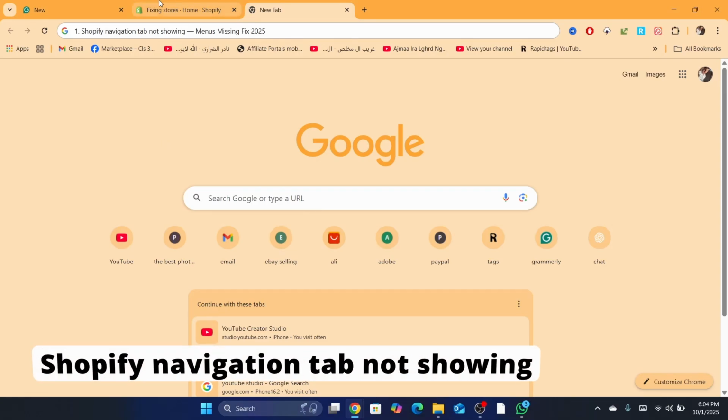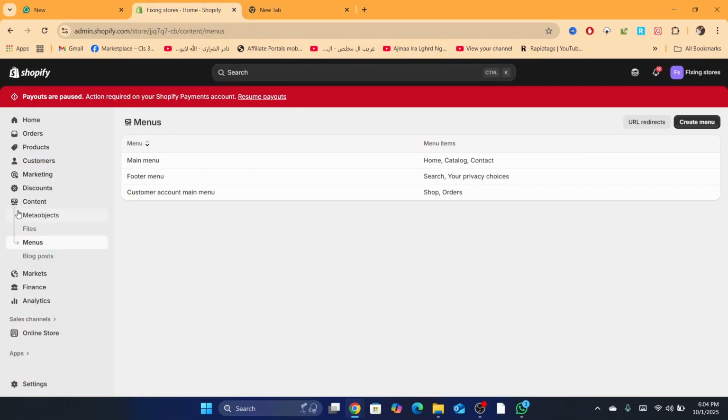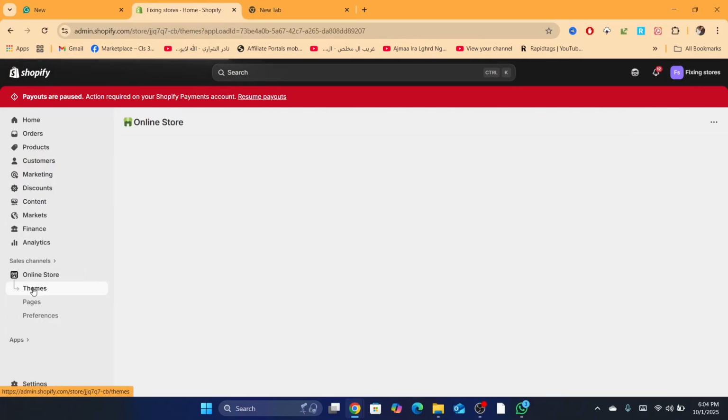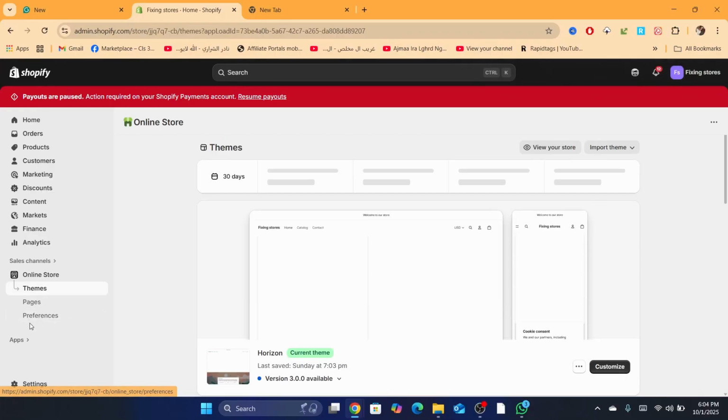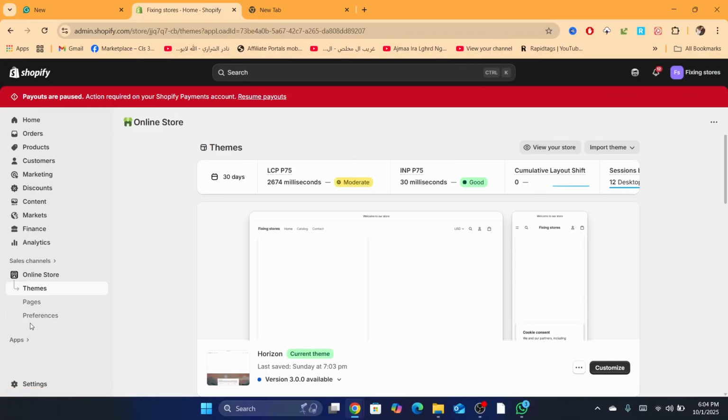Hello, in this tutorial I'm going to be showing you how to fix Shopify navigation tab not showing. Now before, when you clicked on online store, you would be able to see the navigation tab here, but now they changed it. It's still there, so don't worry, you can still click on navigation tab and then make changes if you want, but it's not here anymore.